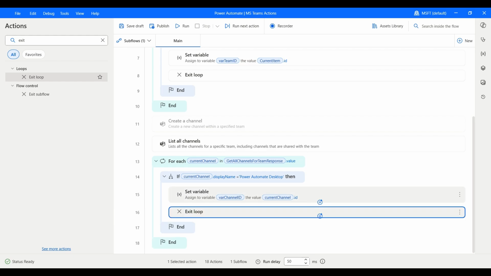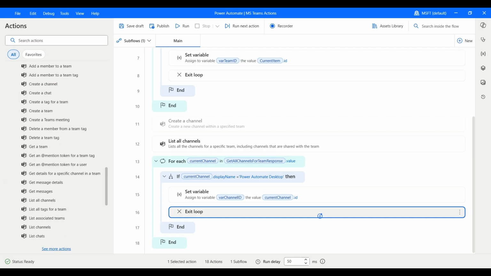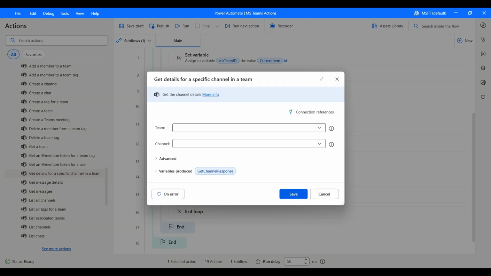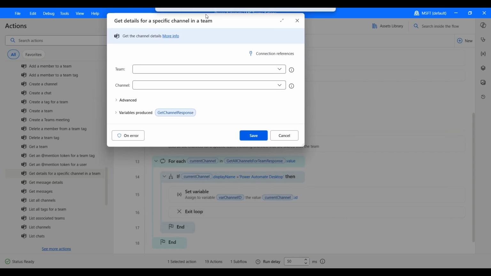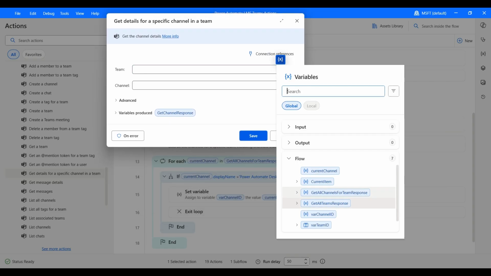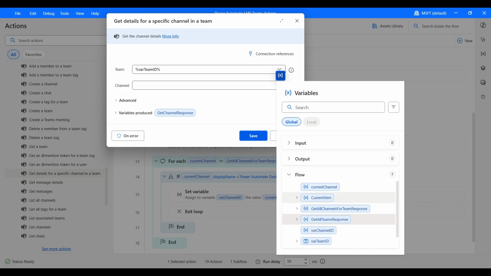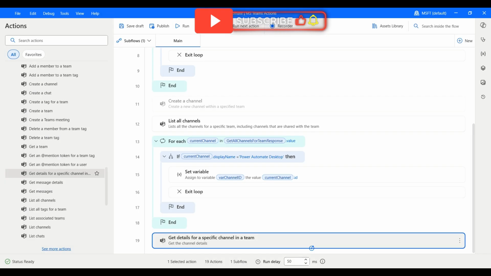All right, we're good. Now, let's go and expand the Microsoft Teams, and let's look for get details for a specific channel in a team. So let's drag and drop it after the for each loop. We will specify the team ID. We'll have the team ID already available. Let's look for that variable. We have the var team ID. In the channel, we'll go with the channel ID. So we'll have the var channel ID, and let's click on save.